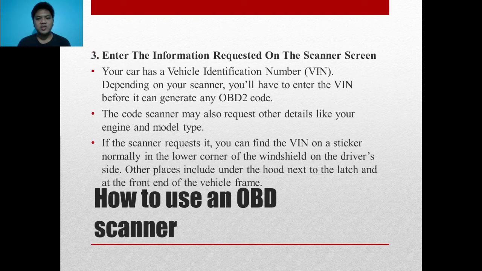Enter the information requested on the scanner screen. Your car has a vehicle identification number, or VIN. Depending on your scanner, you will have to enter the VIN before it can generate any OBD2 codes. The code scanner may also request other details like your engine and model type.